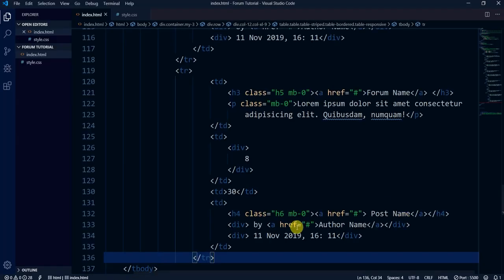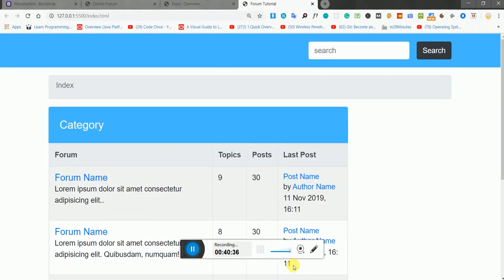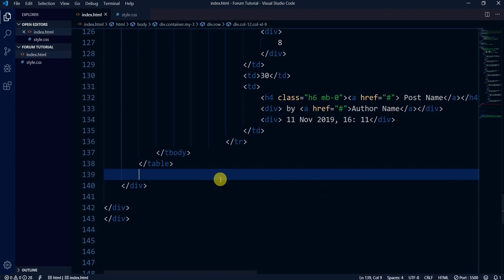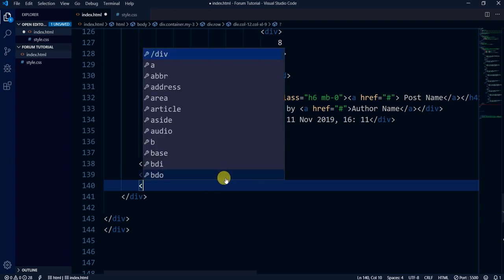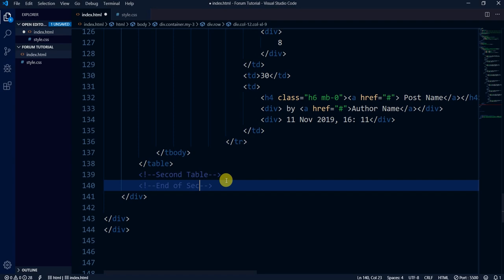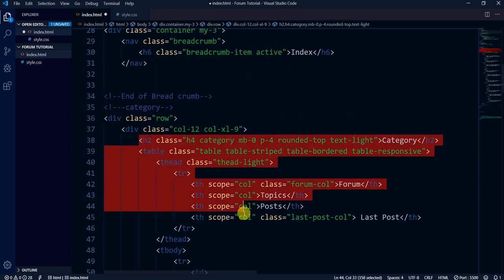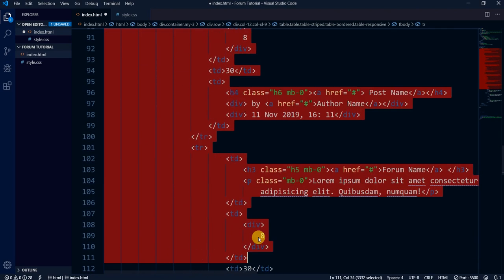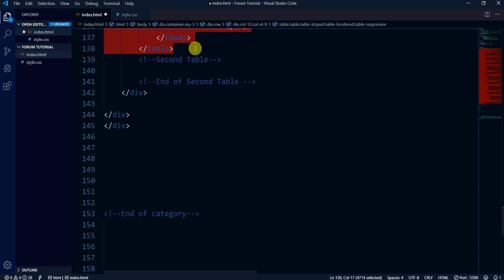Okay, now let's copy the table for the second time. First of all, let me have some comments here, and I should say second table and end of second table, and in here I'm just going to copy this table. Let me use my minimap, from h2 to down below the table until the ending table tag.